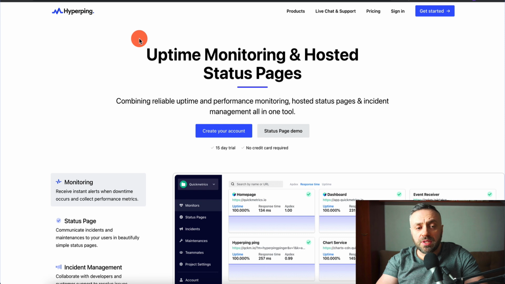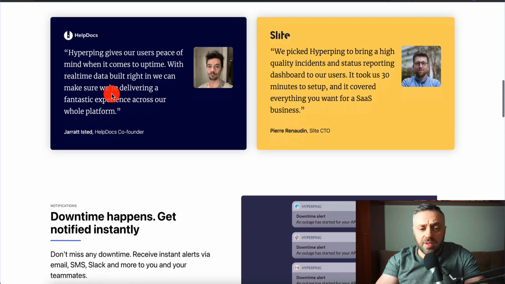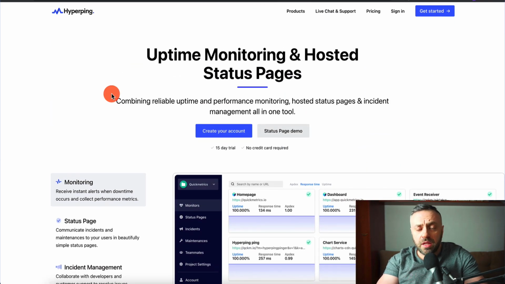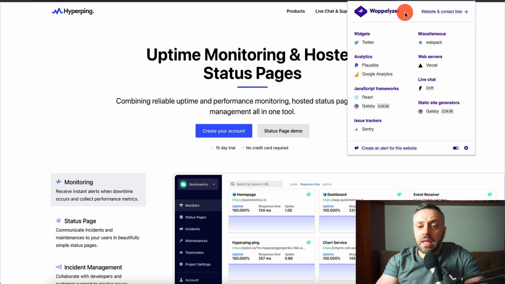So here I am on a website. This is a random website. This is not related to anything we're talking about. It's called Hyperping. And I was browsing the other day. I really like this tool. I'm actually going to be building a similar tool as this, but I'm going to be talking about that in one of the later videos. And so this is uptime monitoring and hosted status pages. And I already have this Chrome plugin installed. So when I click on it, it tells me everything that this website is using, okay? The analytics, the JavaScript frameworks, issue trackers, all of these tools that they're using.